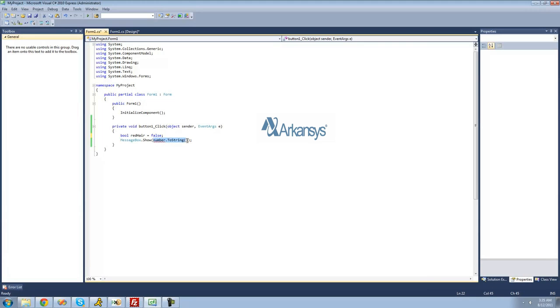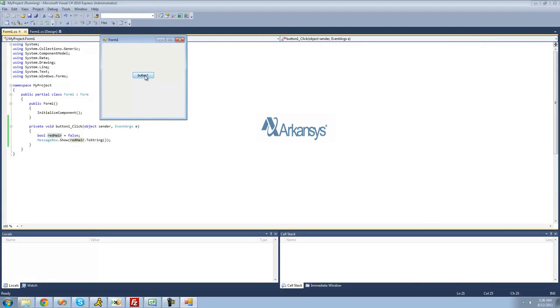Now to display this red hair variable inside of a message box, we're just going to want to type out red hair and then .toString. So again, we're just going to convert it into a string. Now it'll convert this red hair variable into a string. And again, we're not going to get a message box saying red hair .toString. We're going to get a message box saying false because we're converting this red hair variable into a string, and red hair represents false. So now we're just going to get a message box saying false.